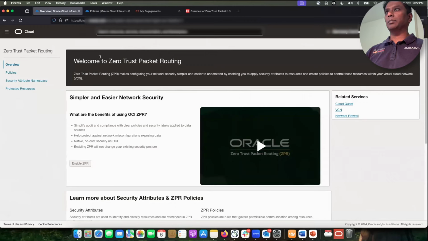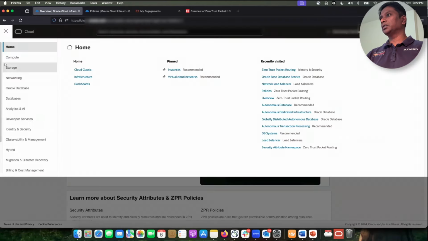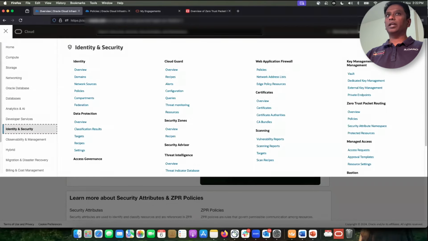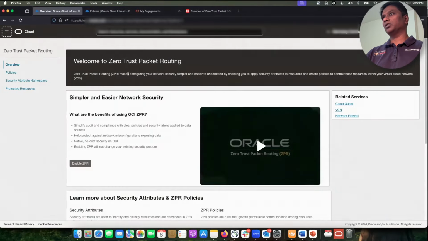I'm referring to it as Zipper. As you can see, zero trust packet routing, we refer to it as Zipper. The way to access that is to go to the hamburger menu and Identity and Security. Under that, you will see Zero Trust Packet Routing, and you see several options. We'll walk through each of those options now.